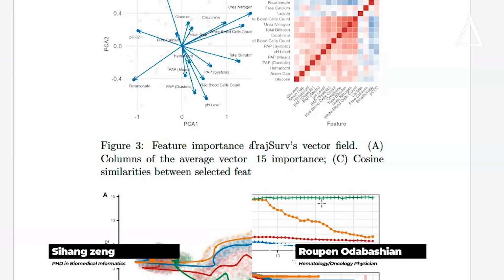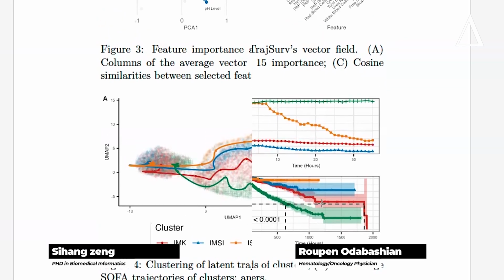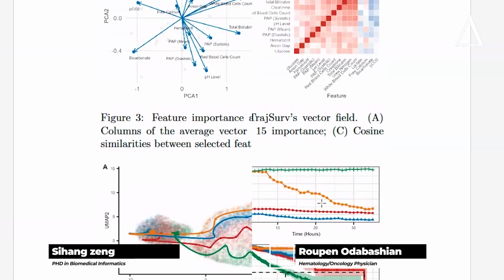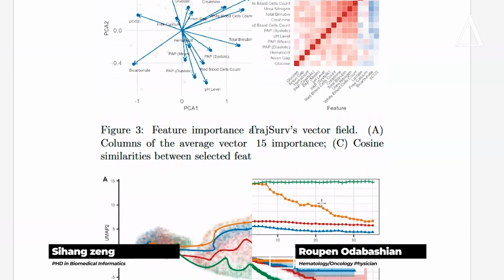And figure 4 is the interpretation from the trajectory to the survival outcome. We're using a latent trajectory clustering to do this interpretation, and we clustered it into 4 subgroups. We can see that these 4 subgroups have different average latent trajectories in different colors, and they also correspond to different clinical progression patterns and different survival outcomes.